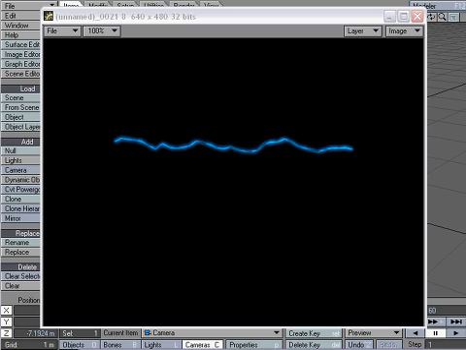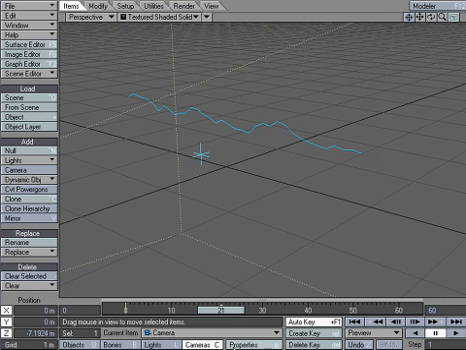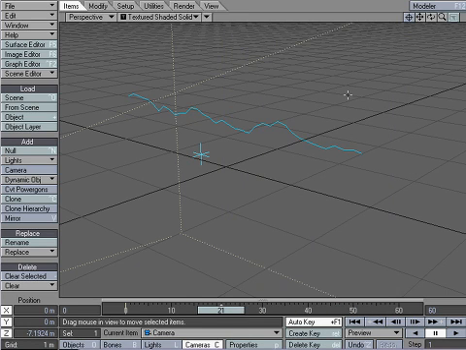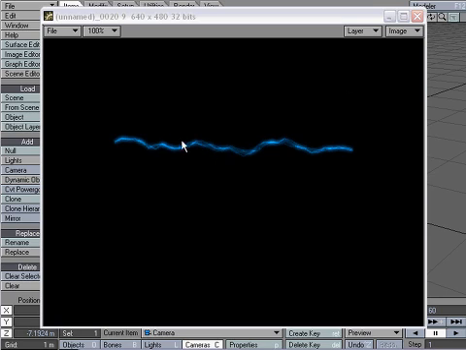Look, we can actually exaggerate that a little bit if we change the blur length, and let's take a look. There we go. A lot more like electricity. So, two-point polychain turned into electricity.